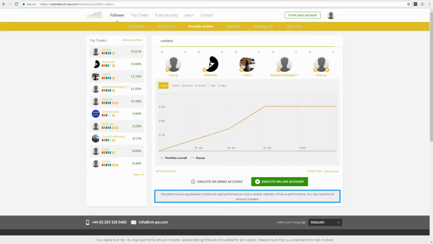If you see this disclaimer here at the bottom, it says the performance represented is historical. Past performance is not a reliable indicator of future performance. You may lose the full amount invested.